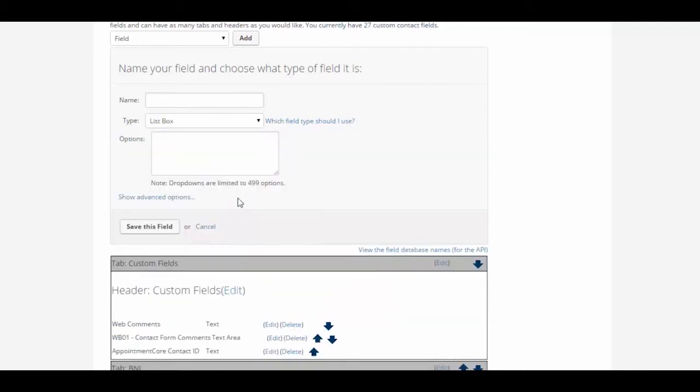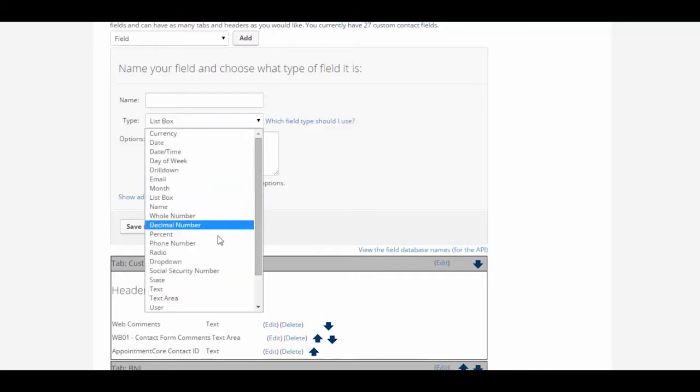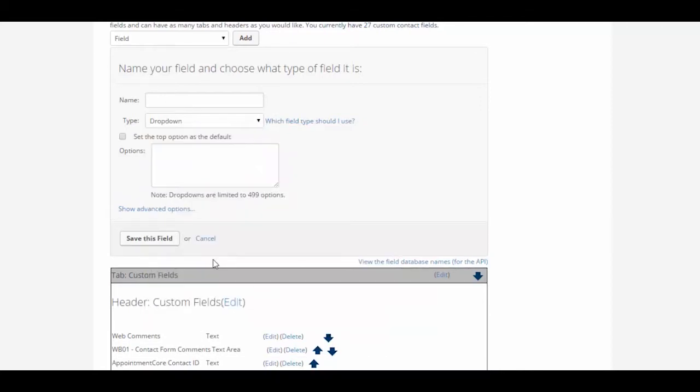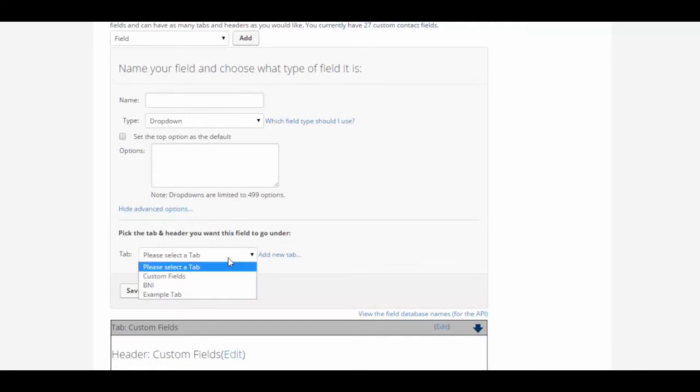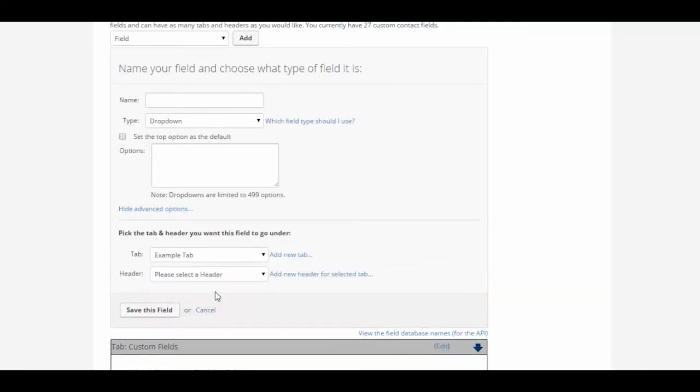For example, a list box needs to be given options, and so does a drop down. But I'm not going to go through all of those specific details now. All I'll do is make one example of each and then come up with a list of good scenarios and cases in which you might use those. And you'll notice when you create the field, down here under advanced options is where you can select the tab and the header that they will list under. And there's those two that I created earlier.